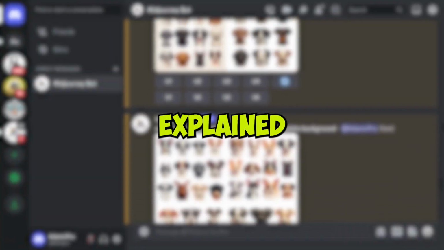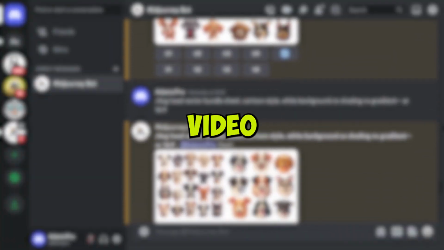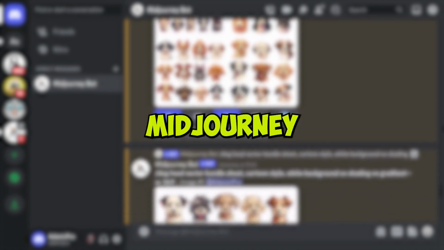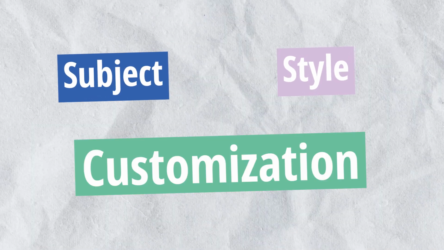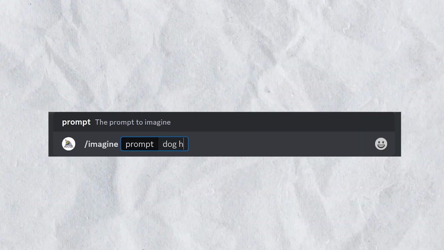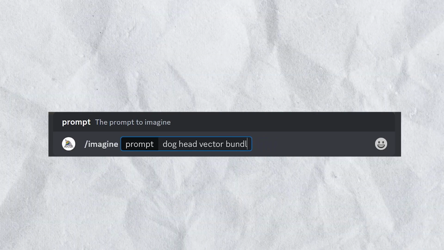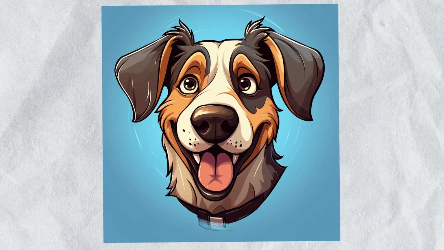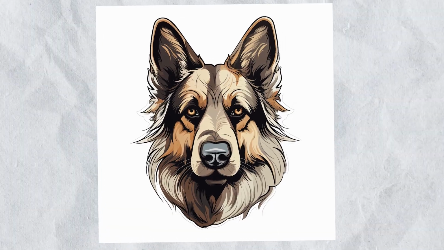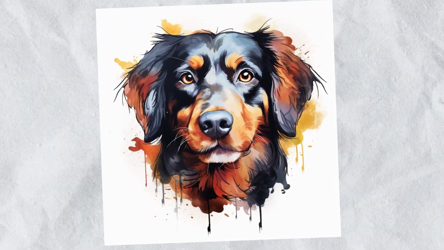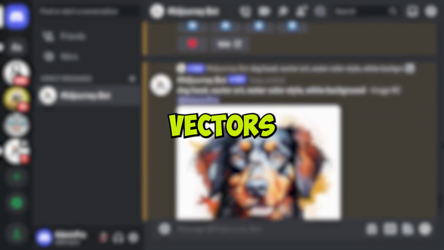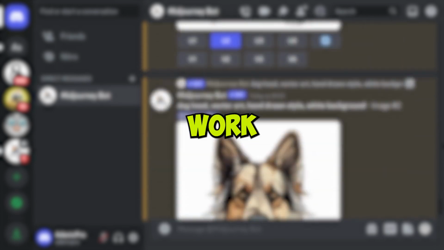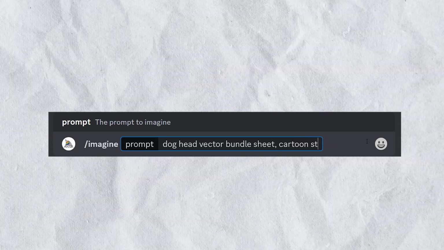I have also explained this in very detail in my previous video on how to write a prompt in Midjourney. For a quick recap, keep your prompt simple and divide them into 3 sections: subject, style, and customization. So in this case, the prompt subject would be dog head vector bundle sheet. As for design style, there are so many: cartoon style, hand-drawn style, watercolor style, and so on. Since we are creating dog head vectors, I think cartoon style will work best. So let's add cartoon style to our prompt.